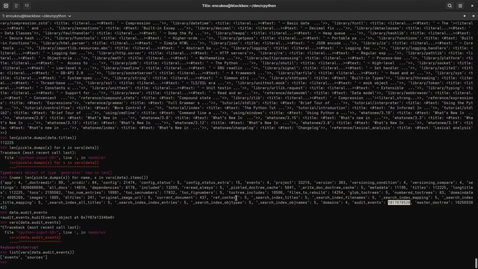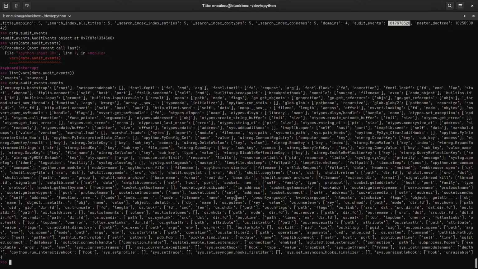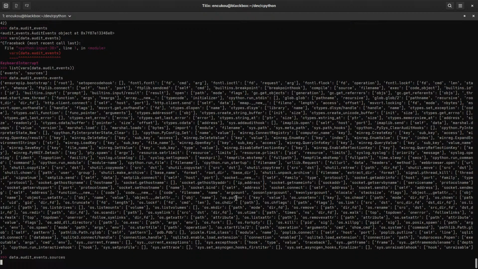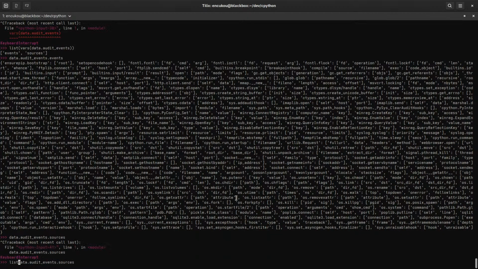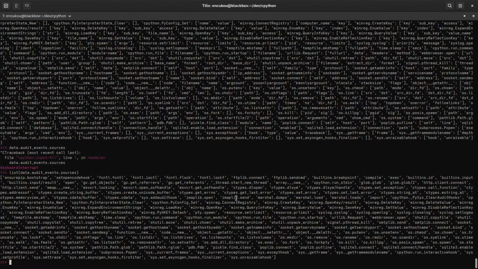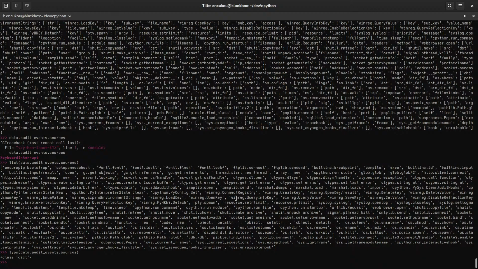It has events and sources. Okay. Sources. And sources is big. What is that? Is that a dict? Oh well, those are ensure pip.bootstrap. Ah, that's a dict. But what is sources recording, and why is it recording so much? Those are the questions we ask ourselves.